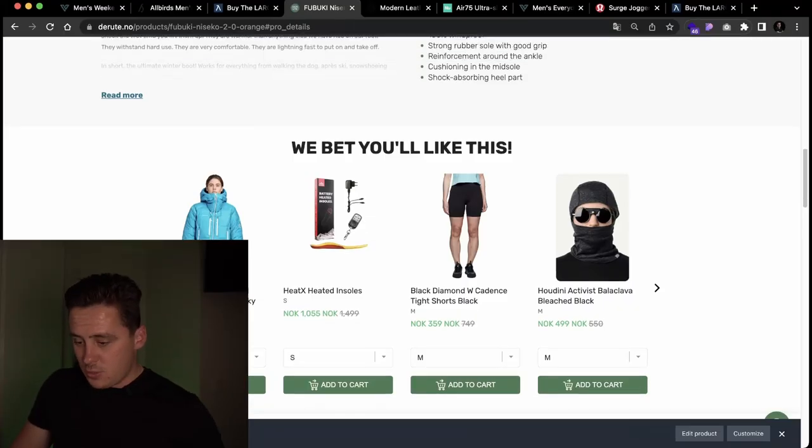You can do this natively through your theme. However, it's probably better to have an app like Rebuy, for example. I'll put a link in the description of that specific app we use across, for example, this one here.